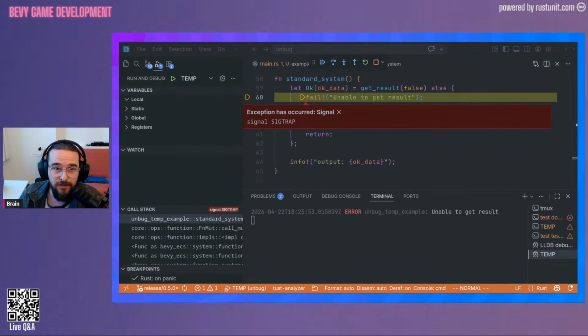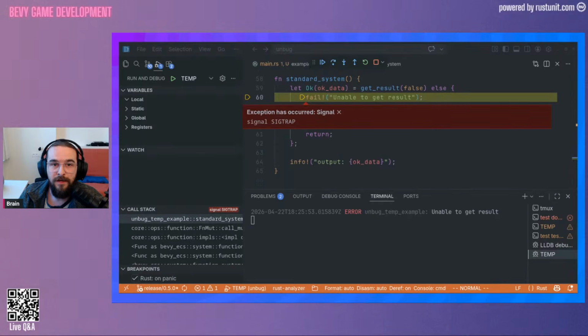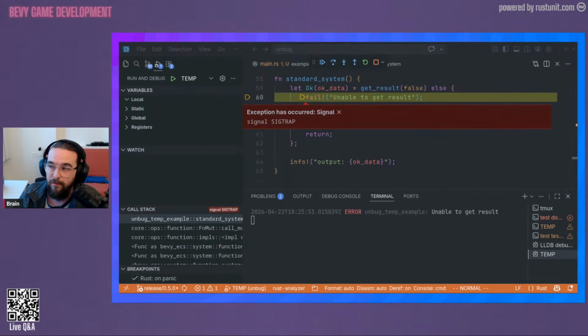Note that I didn't insert a breakpoint here. The program paused and my editor has automatically brought me to the correct file and line where the error occurred. Additionally, Unbug has helpfully logged the error message in our console before pausing the program.